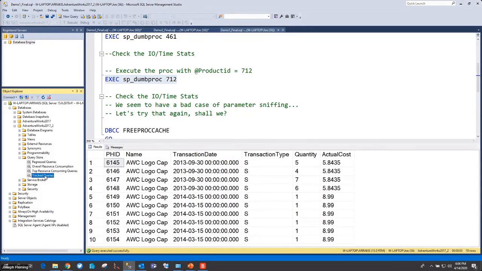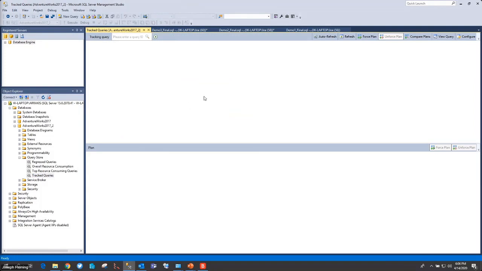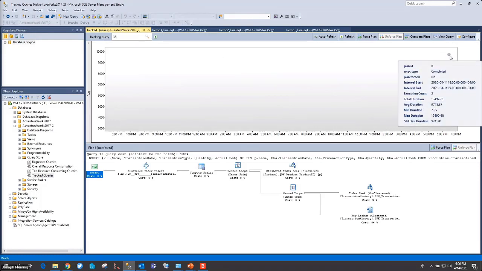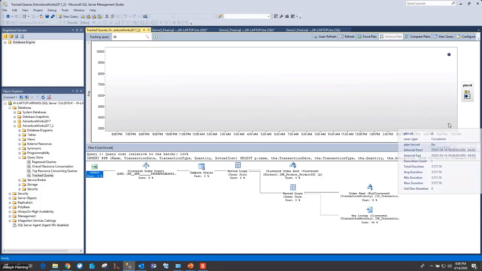And now if we look at our tracked queries report, we should see a couple of plans. Oh, I've got to put in the actual query number. You can see our original plan 6 that we looked at earlier, and you can see our new plan number 8, which executed much more quickly.